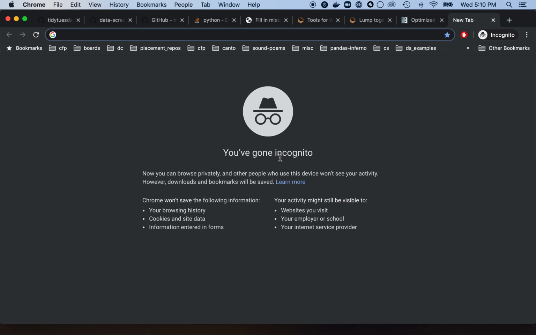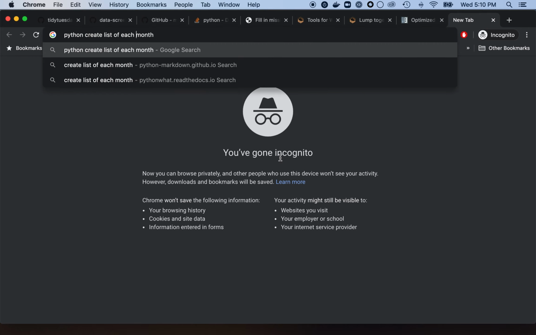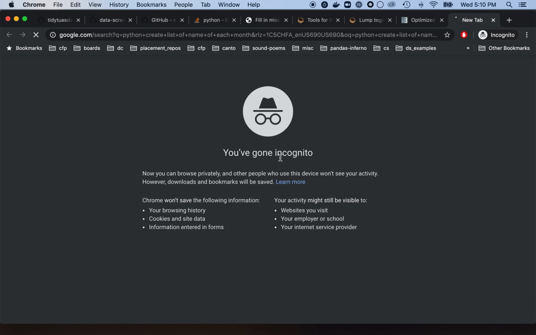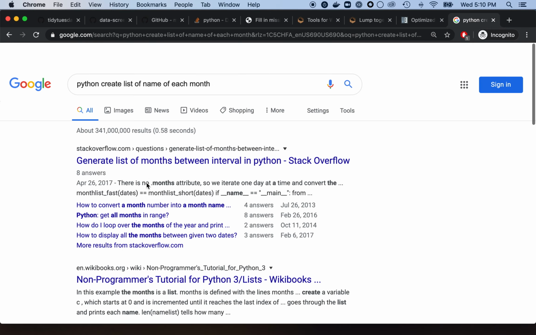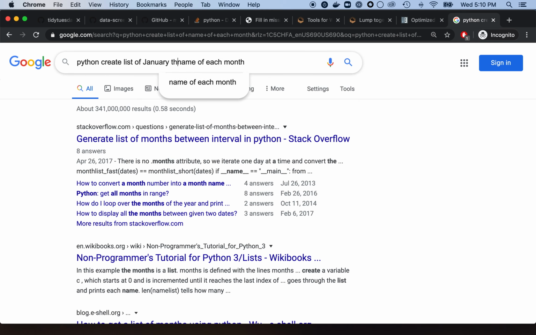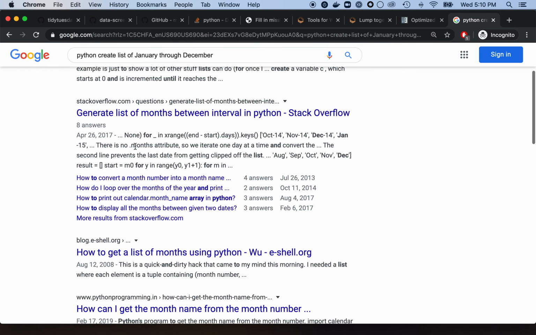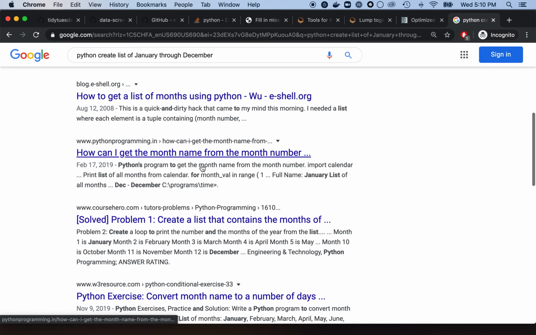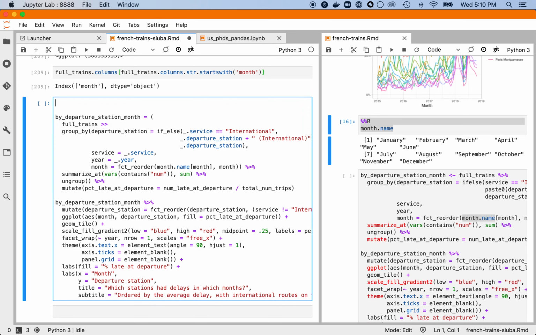So I don't do a ton of stuff with dates. Let's see. Python create list of each month name. I just want each month name. Create list of January through December. This is the word. I might literally type it out real fast just for the sake of time. So month names, I'll do January, February, March.